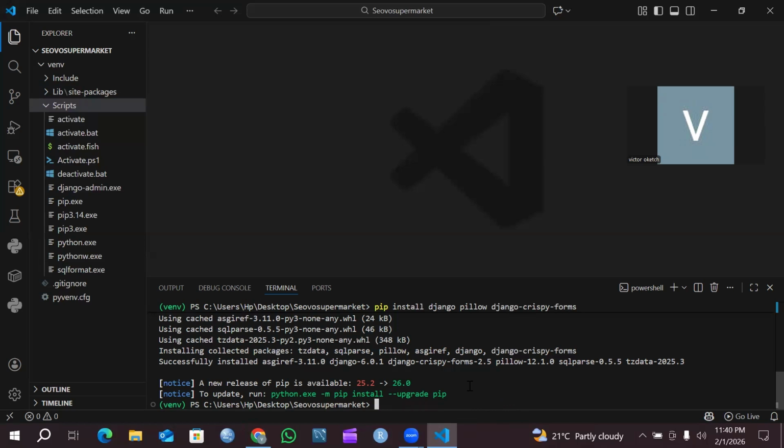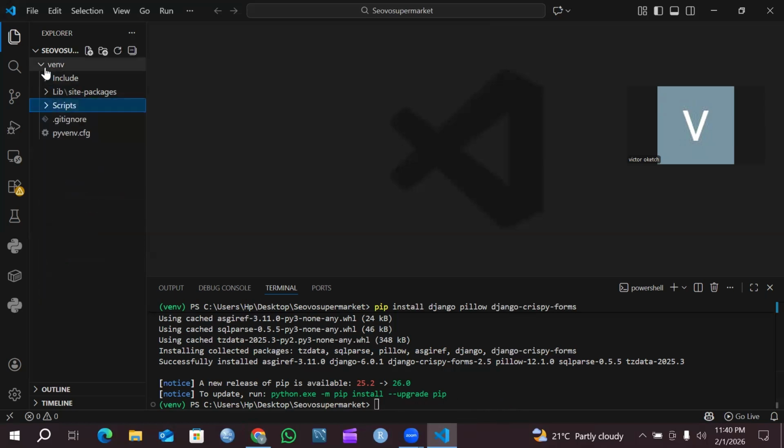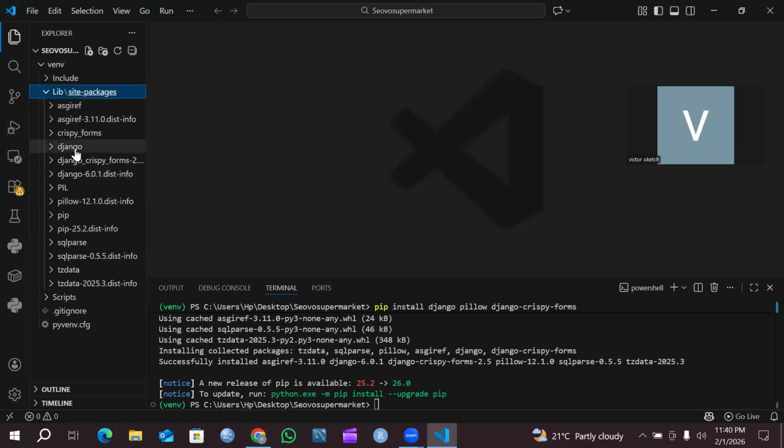Now, that's said and done. Let's go ahead. We need to start our project, a Django project. Let me just close this virtual environment. Now that we've installed Django, we are sure that we have the Django admin. Let me just show you where it is. You can see it's under site packages. Where's Django? Django is here.